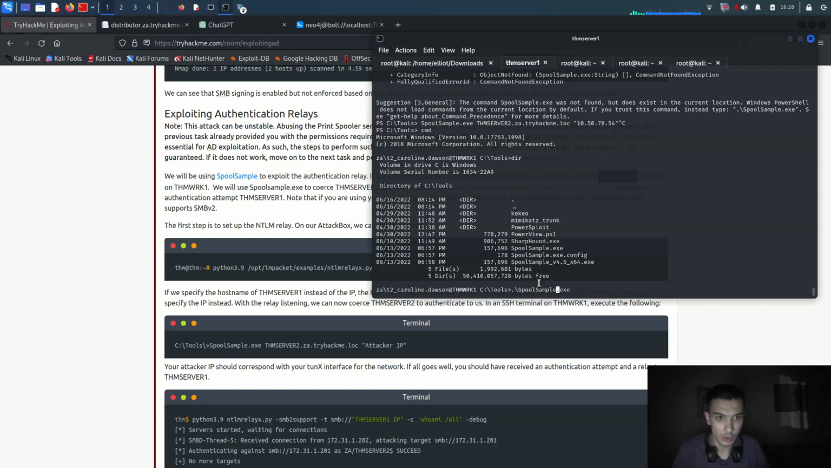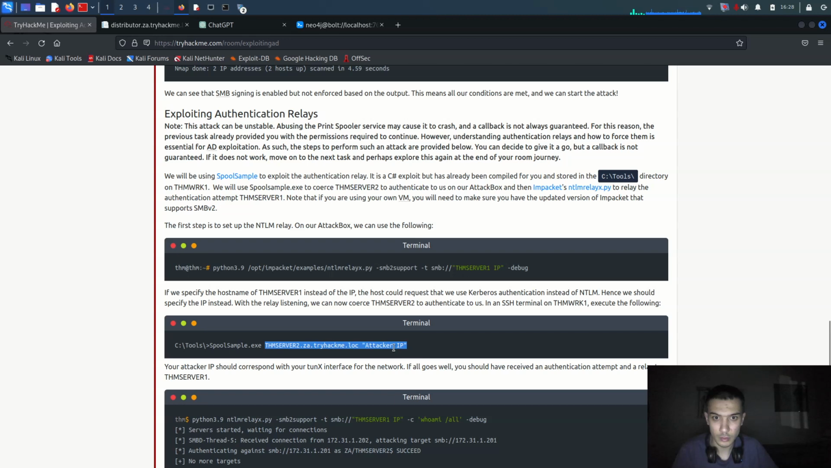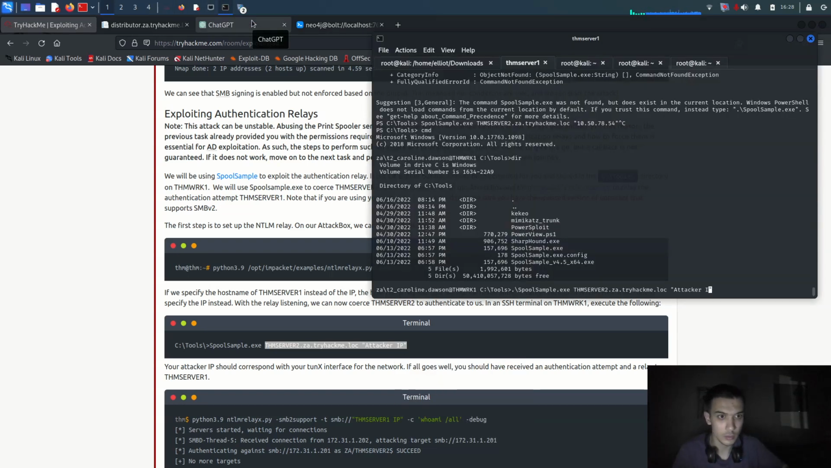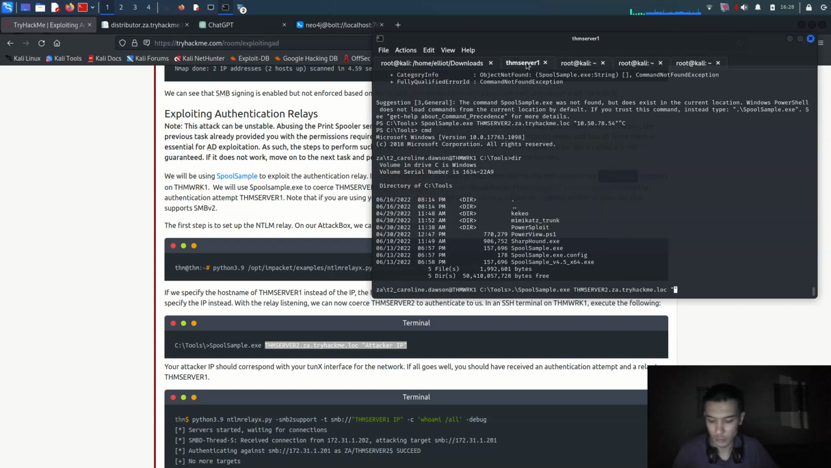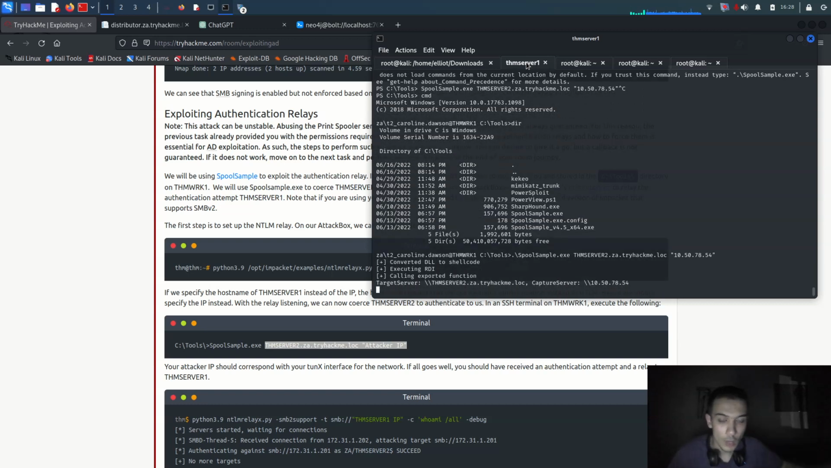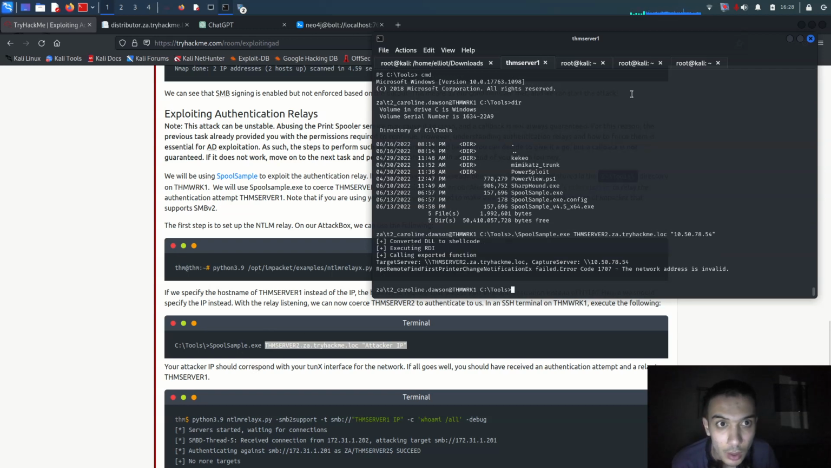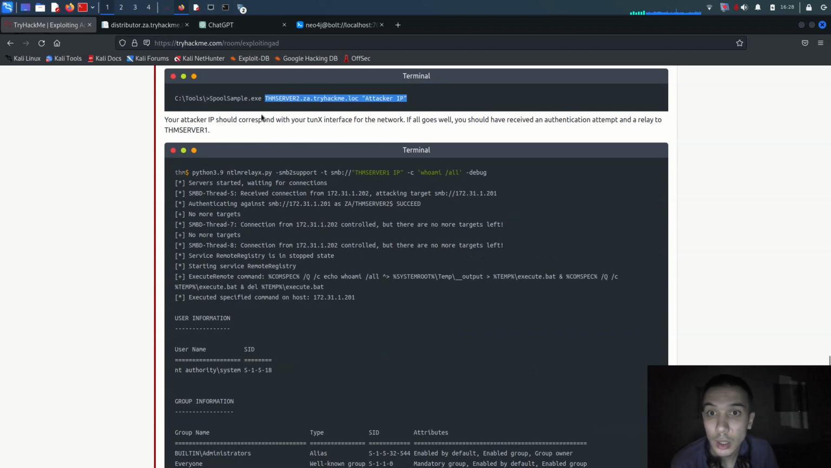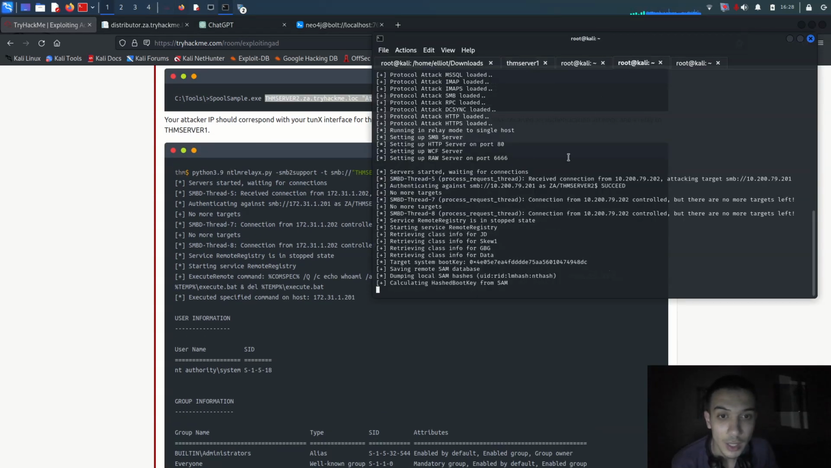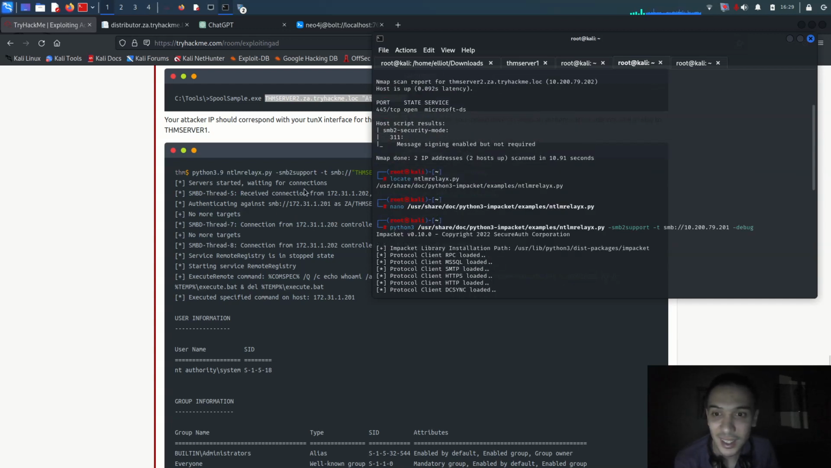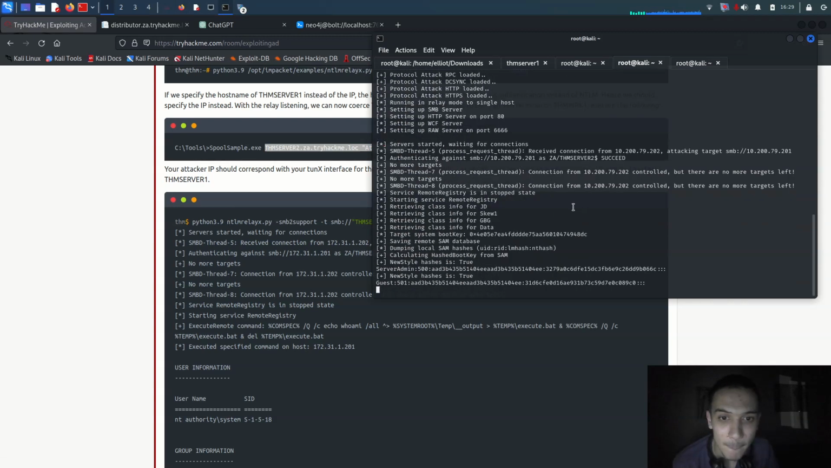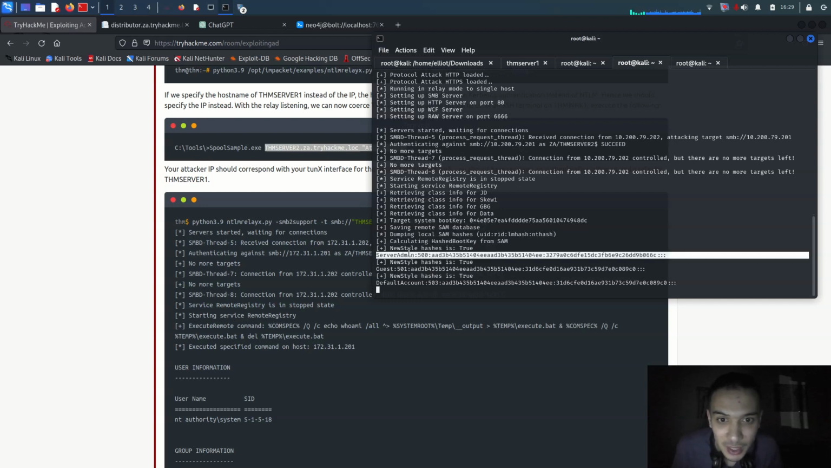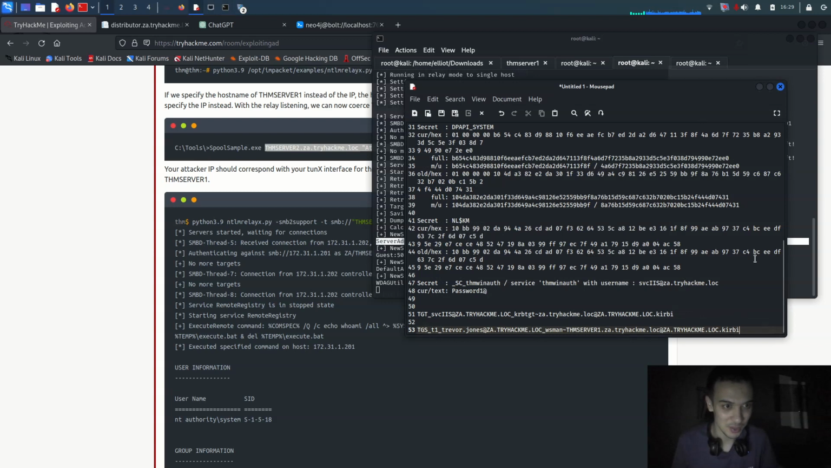Alright, is it going to work? Yes. Alright, we got something here, guys. Yes, the server admin and the server admin password hash, like there. I'm just going to save it in my notes, so that's really cool.